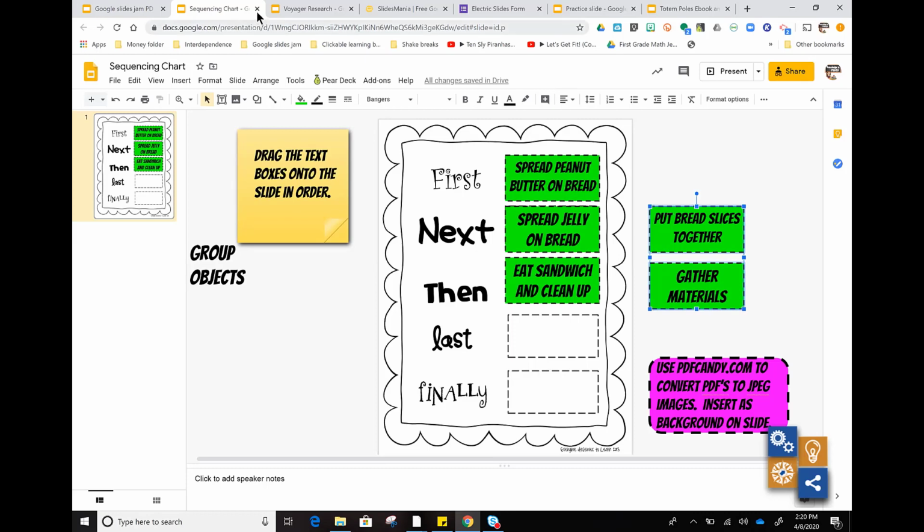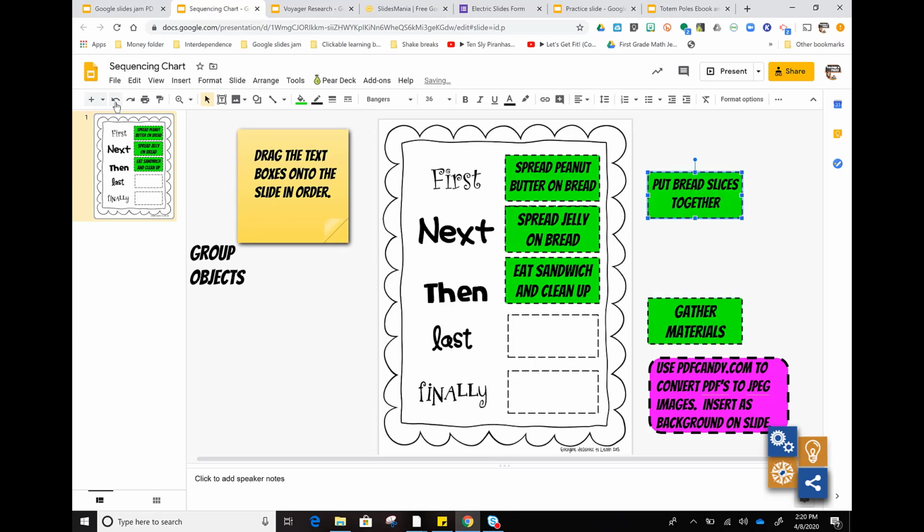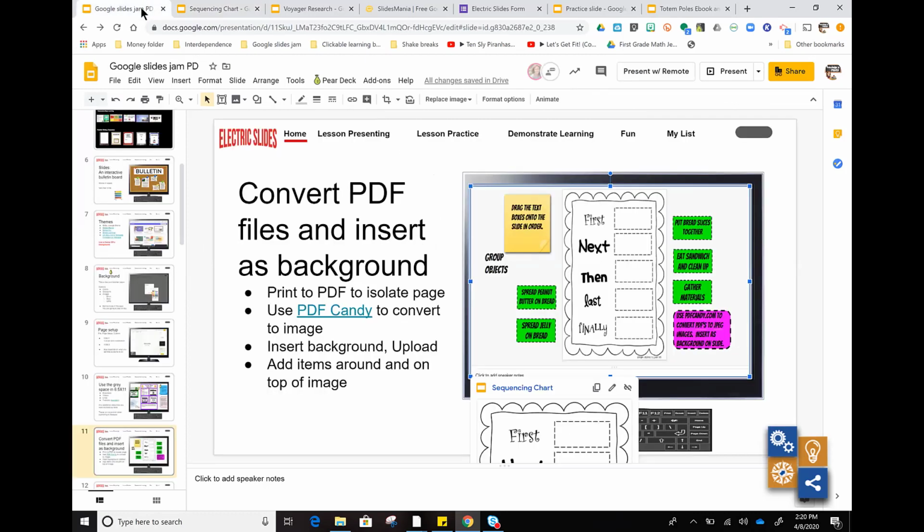So pretty awesome. So just in slides also, a really important tool to teach students about is the magic undo button, which lives up here. So if I make a mistake, I can always do the magic undo button to fix it. So that's a really, really important button to teach about.